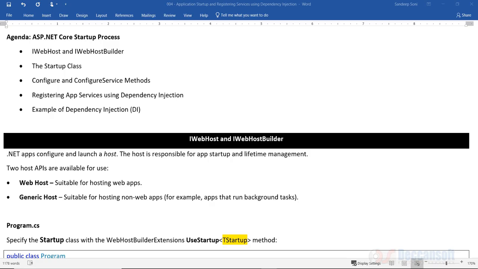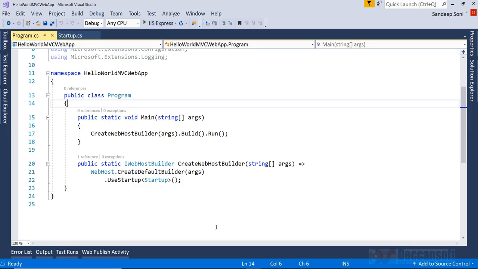ASP.NET Core startup process. What exactly is the procedure followed by ASP.NET Core for eventually launching a web-based application out of a console-based application? If you remember, I have shown you there is something called Main, the entry point method in every ASP.NET Core application. So even if it is a web-based application, yes, it all starts with Main only.